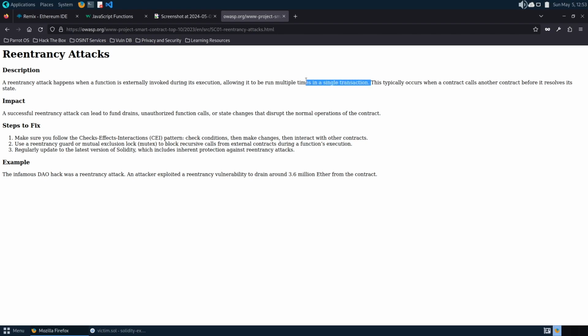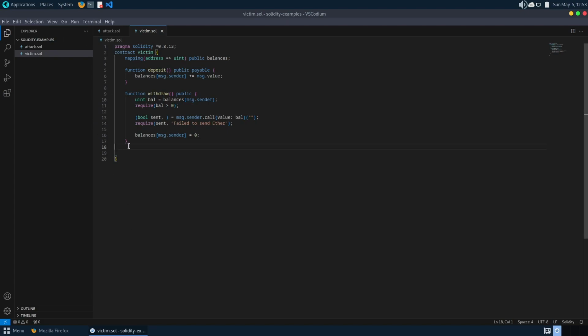What does it mean? Let's first check the victim contract together, understand it, and then check the attack pattern together. Okay, I wrote a simple contract about that. It's called Victim. There are two functions in it: one is deposit and the other one is withdraw. So this contract basically lets us deposit our Ethereum and then withdraw it back. But there is a vulnerability called reentrancy.